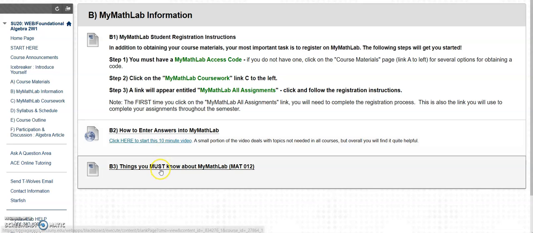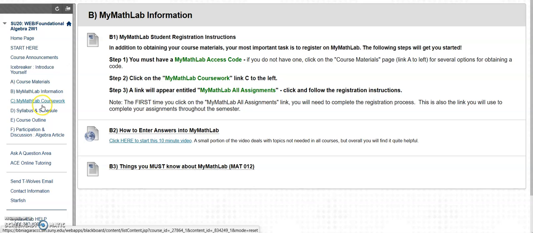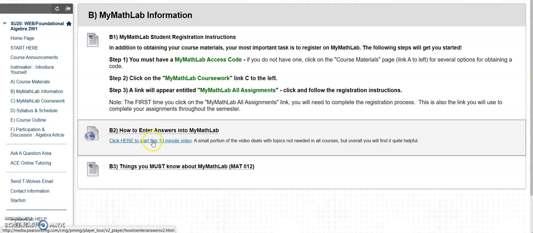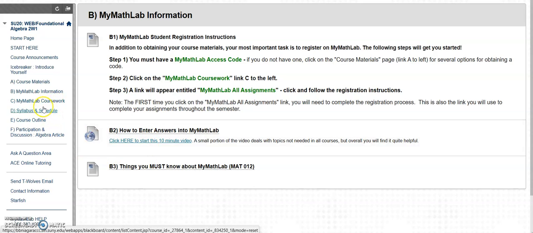This document, B3, you could wait to read until you get a little bit familiar with My Math Lab. Some of the terminology in here might not be meaningful, but take a browse at that as well as watching this video here. And this is where we're going to go pretty much every time to do our coursework. So, My Math Lab coursework, item C.